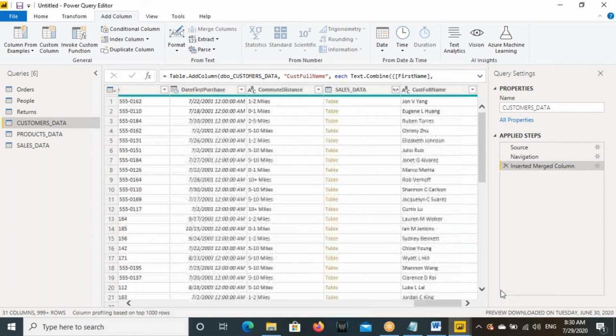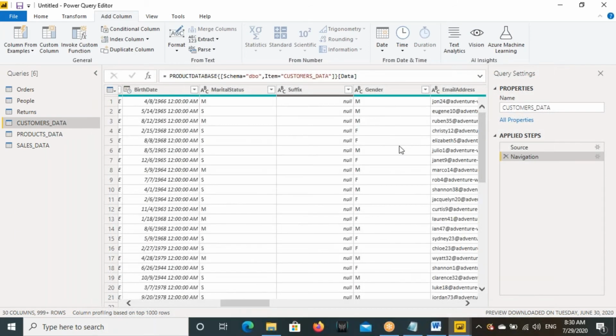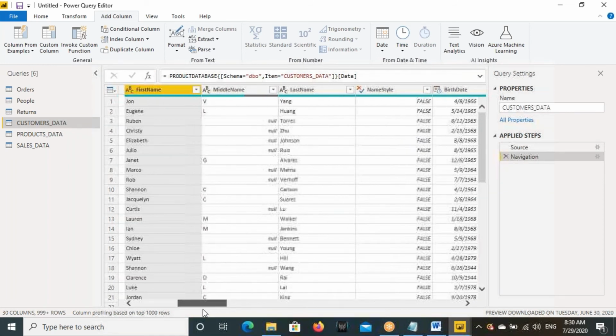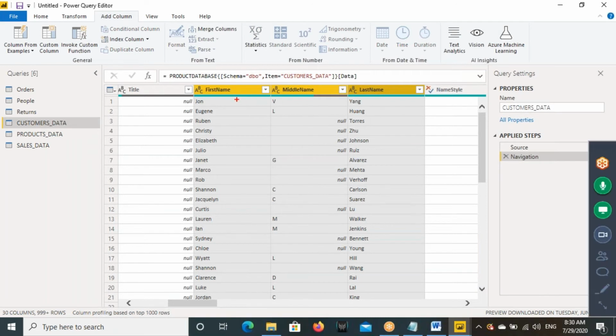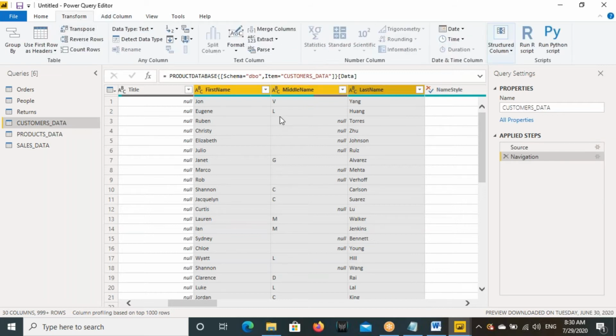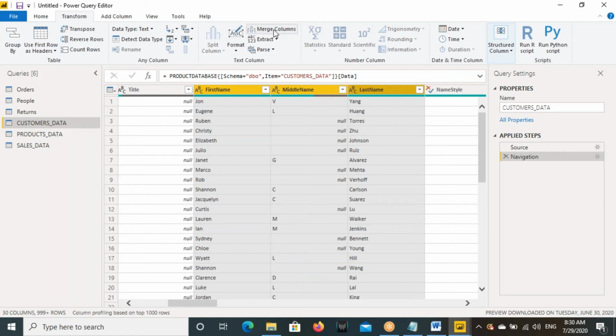First, if you don't want to keep the original columns, remove them. Select the first name, middle name, last name. When you don't want to preserve the original columns, you do the operation in the transform tab. When you go to the transform tab, there is an option called merge columns. So click on merge columns.